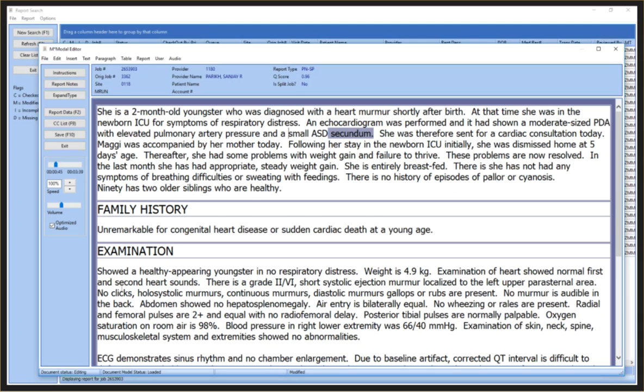Okay, I'm going to skip down, and we're going to listen to a little bit of a physical examination portion. Sure, healthy appearing youngster, respiratory distress, weight is 4.9 kg per examination. Heart showed normal first and second heart sounds. There's a grade 1 to 2 over 6. As you can see, it missed the 1. There's a grade 1 to 2 over 6 short systolic ejection murmur localized to the left upper parasternal area. No clicks, holosystolic murmurs, continuous murmurs, diastolic murmurs.